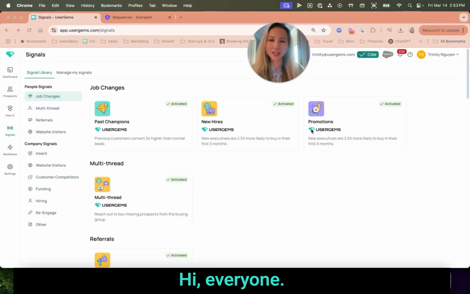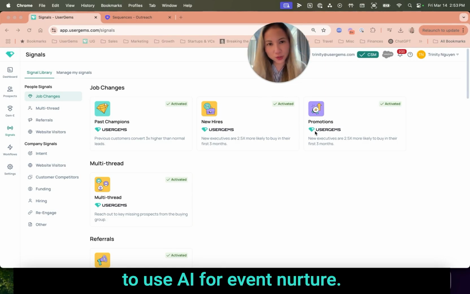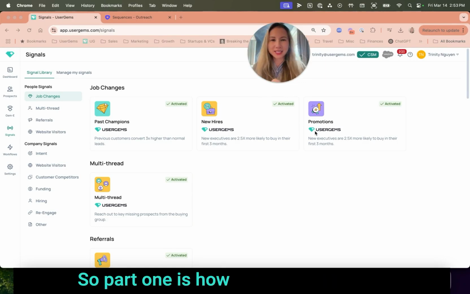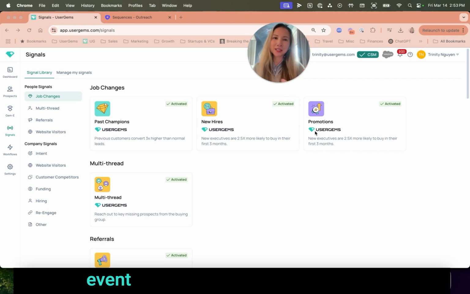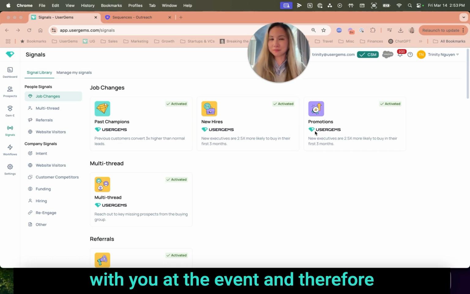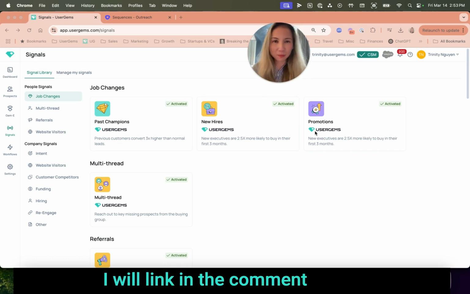Hi, everyone. This is part two of how to use AI for event nurture. So part one is how we use UserGems' Jemmy, our AI sales agent, to make pre-event nurture warmer and therefore increasing the chances of people meeting with you at the event and therefore better ROI for your event investment. I will link it in the comment below.